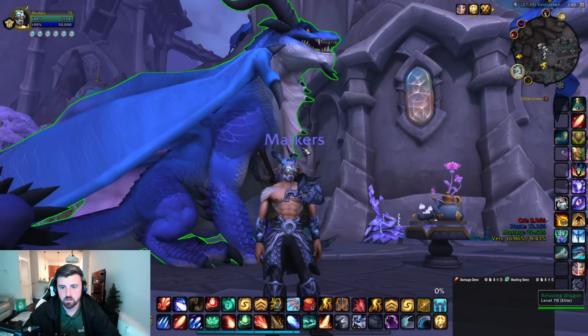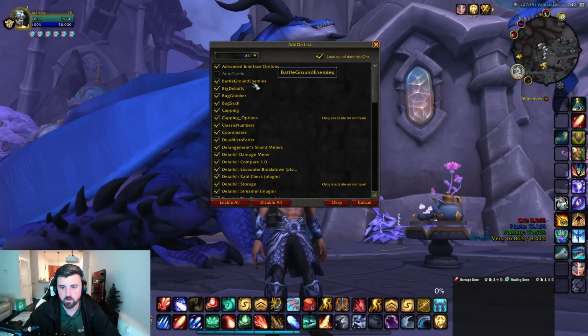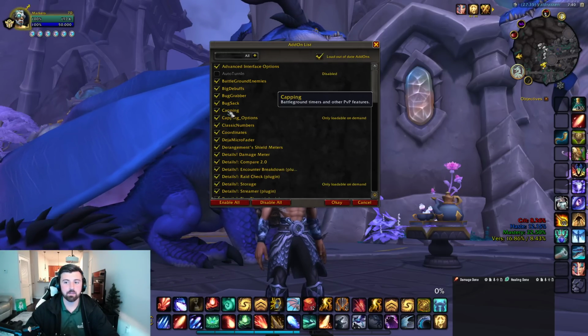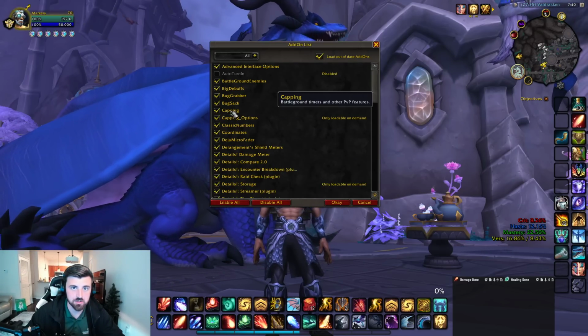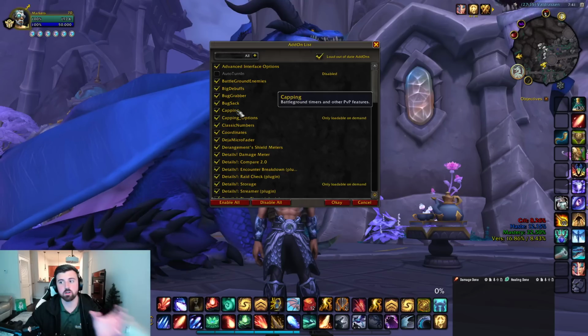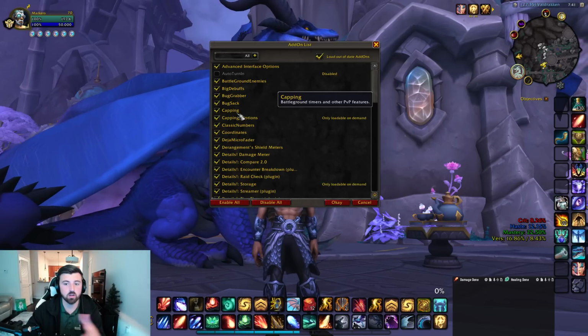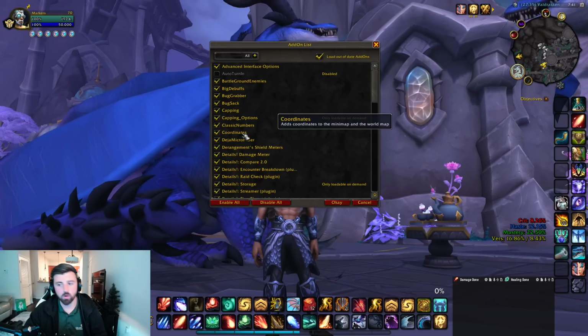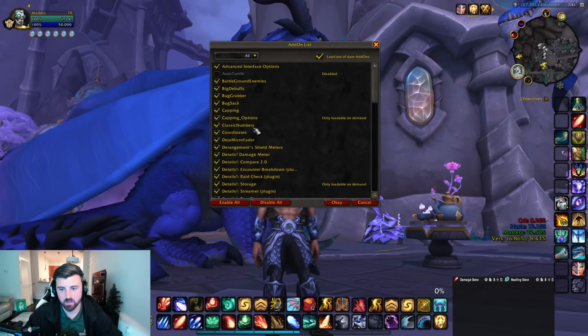Add-ons. We can go down this list. I think, make sure I don't miss anything. Capping. So capping is just BG timers. Like in a Rathai Basin, it'll show how long until you win and who's gonna win, and then how long until base caps. Coordinates, just to put coordinates on the map, self-explanatory.